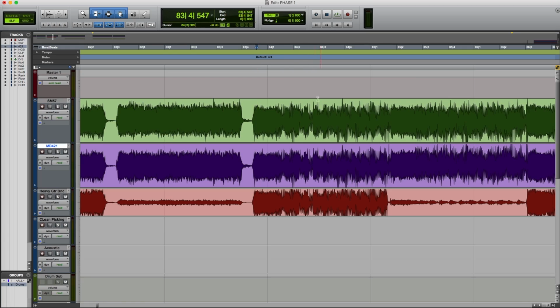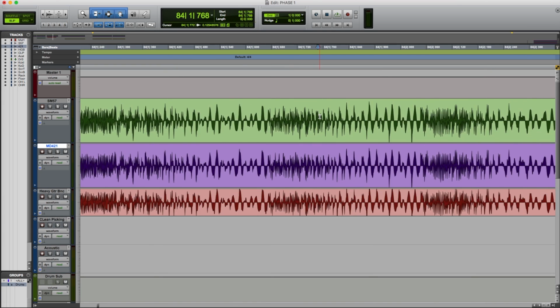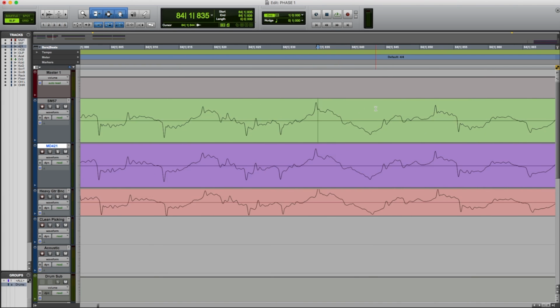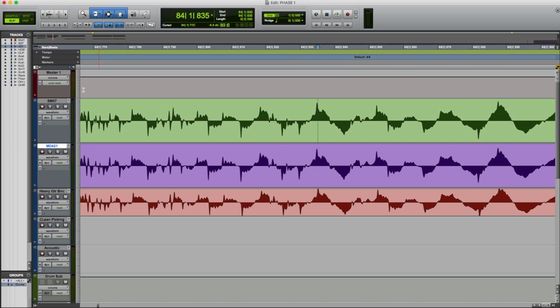Let's take a look at the waveforms in Pro Tools. Okay, here's the distorted guitar part. I'm going to zoom in on the waveform so you can see what two in-phase mics look like. This is the SM57 here, okay? And this is the MD421, the Sennheiser. You see all the things are going exactly the same way. They look identical. Even though they're on different speakers, they look identical.